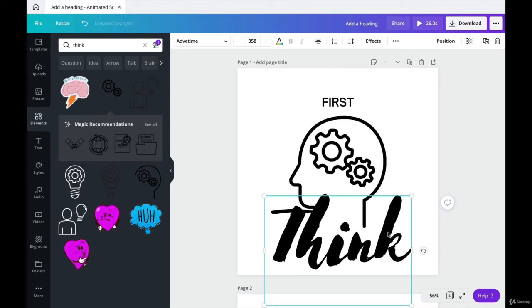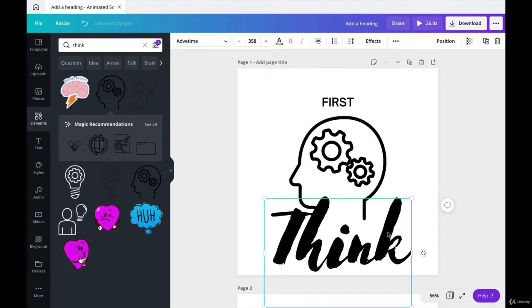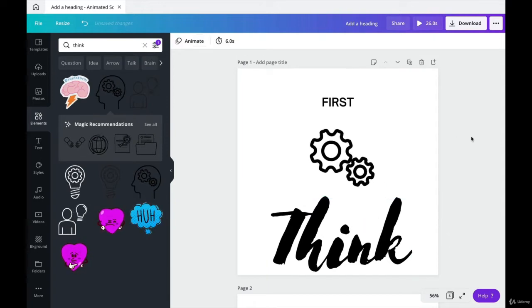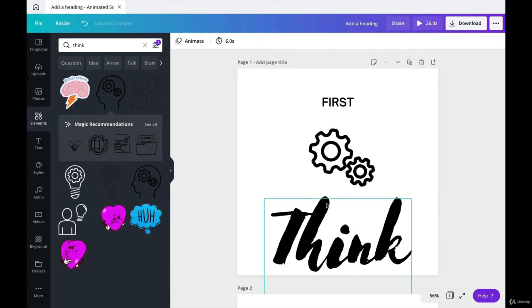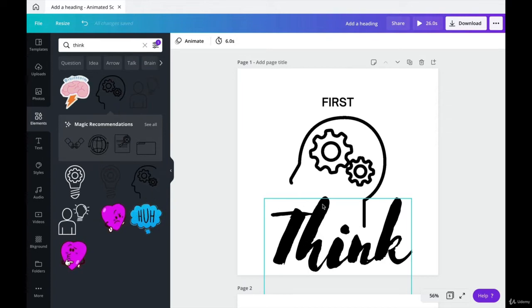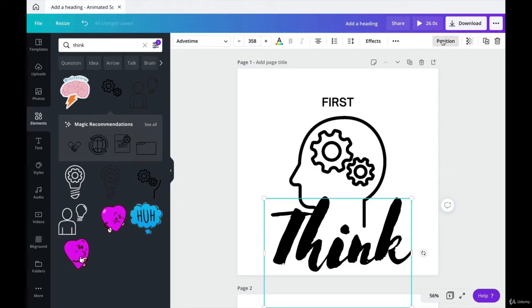And this is how it looks. I kind of like that this H right here is covering up the line of the head. I'm just going to click on that, and I want to make sure the position is to the front, and it is. So this is our first page.